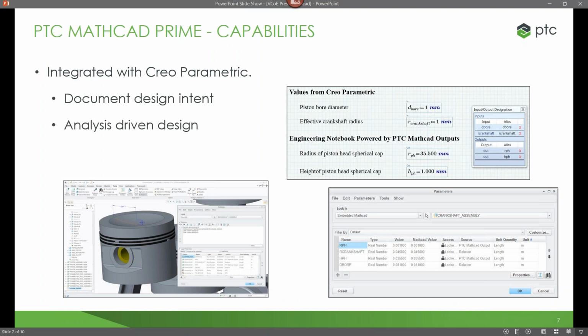It allows us to have a more analysis-driven design. So being able to send those values back and forth between Creo and Mathcad to produce an analysis-driven design. We also have verification and validation. So I can change a value and I could double check in both places if this design will still work, and it's all going to be able to communicate that way.